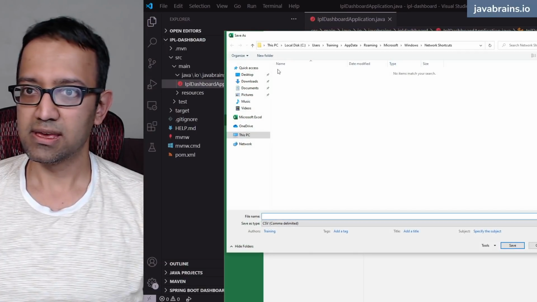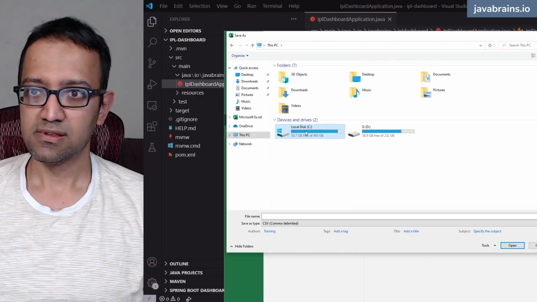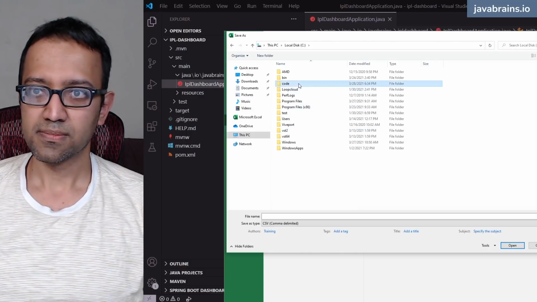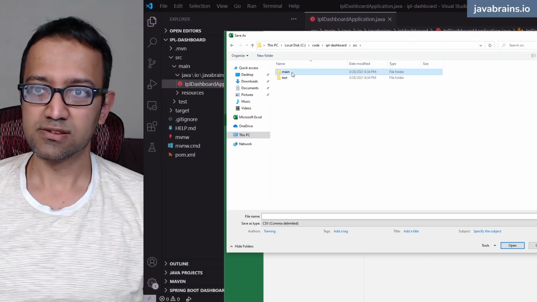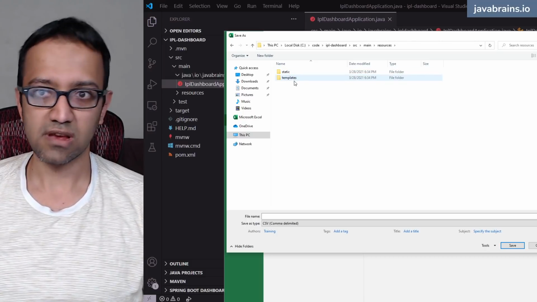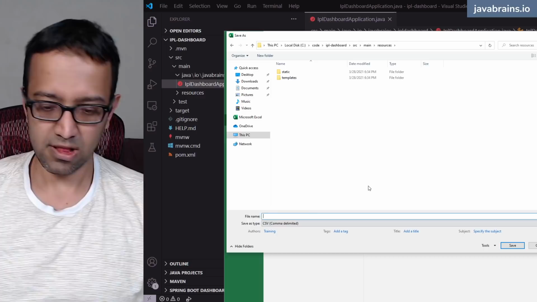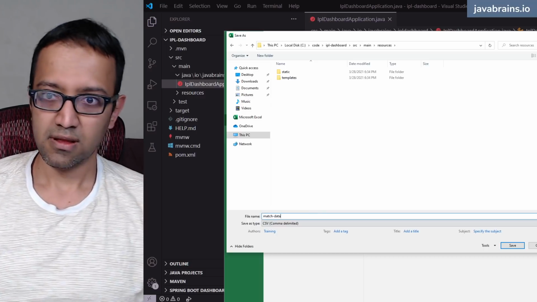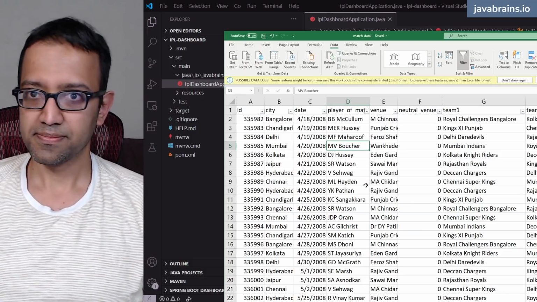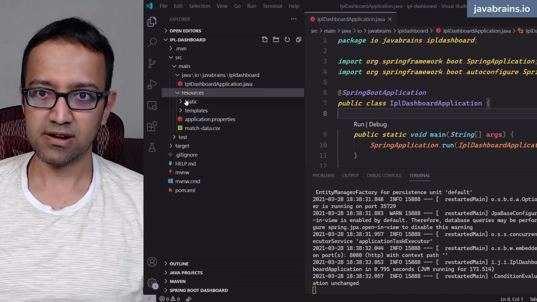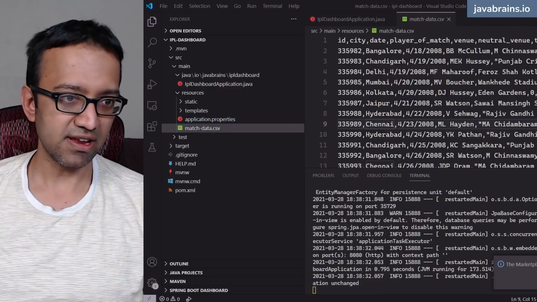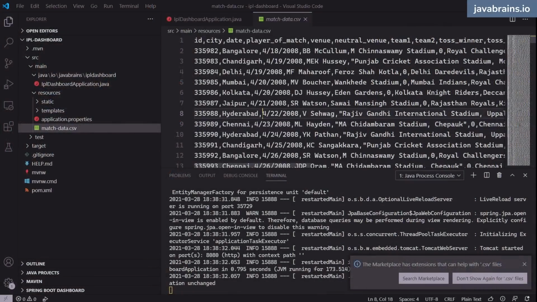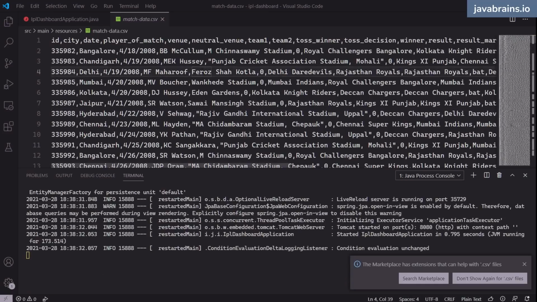in my C drive, code. I'm going to put this in the source main resources folder. I'm going to call this match data. So now over here there is a match data.csv. It's just a CSV file, right? It's just comma separated. There's nothing fancy happening over here. So this CSV file is over here.